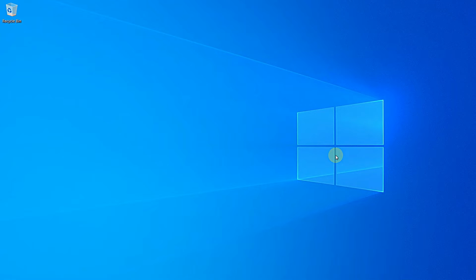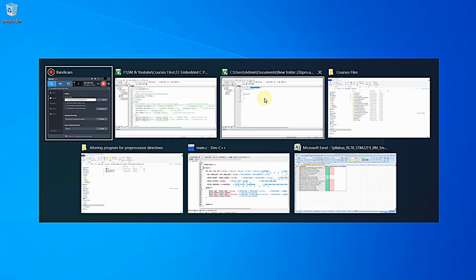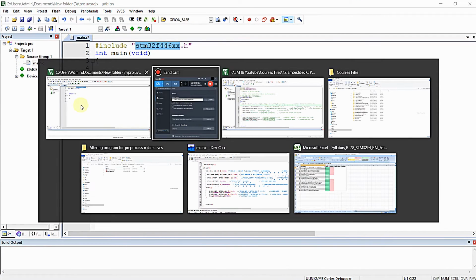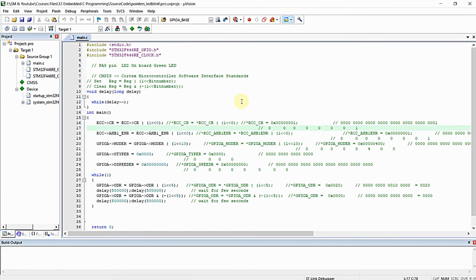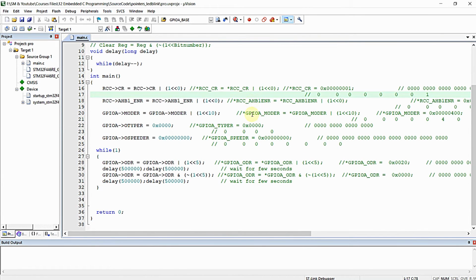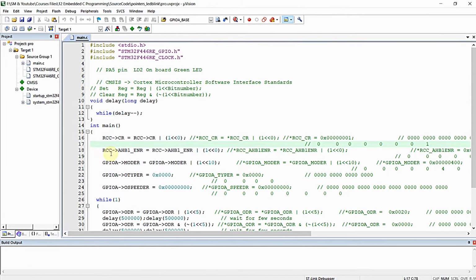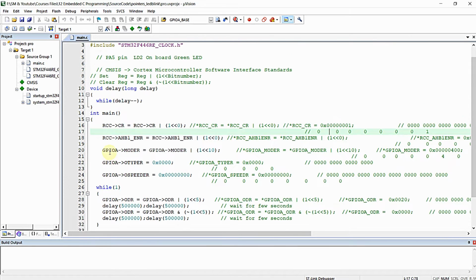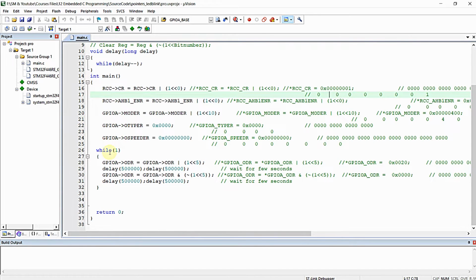So till the previous video we were writing our program on our own without using any CMSIS file from any silicon vendor. So I'm just opening the previous program that we have written. You can clearly see this is the LED blink program that we wrote.